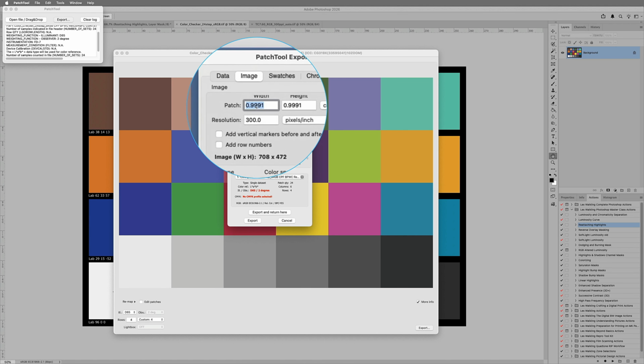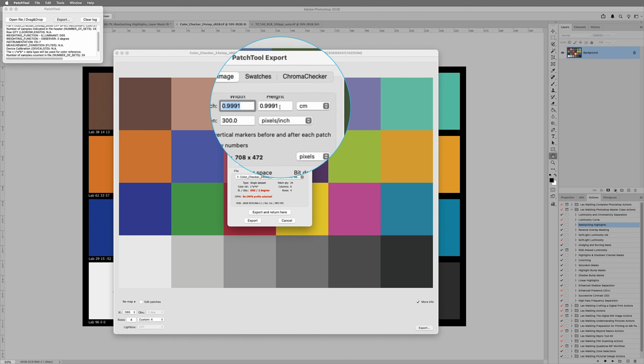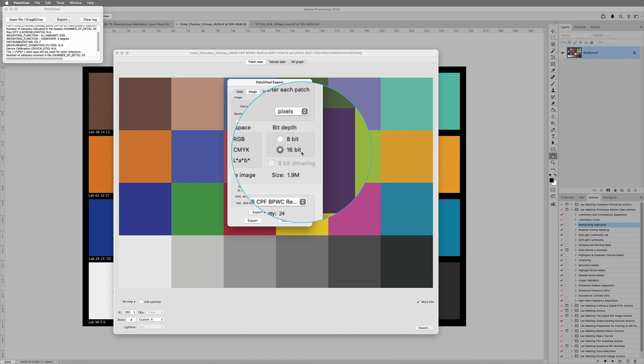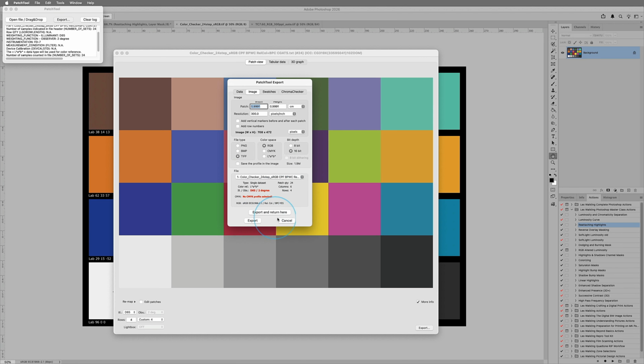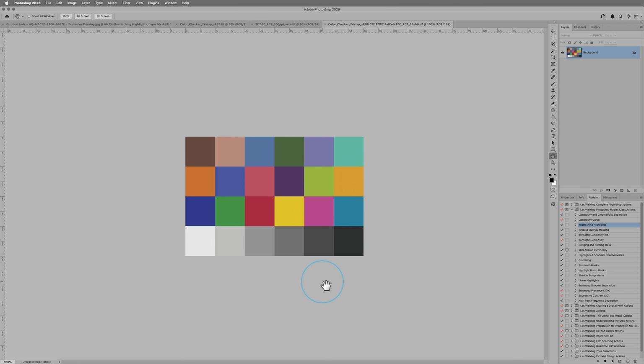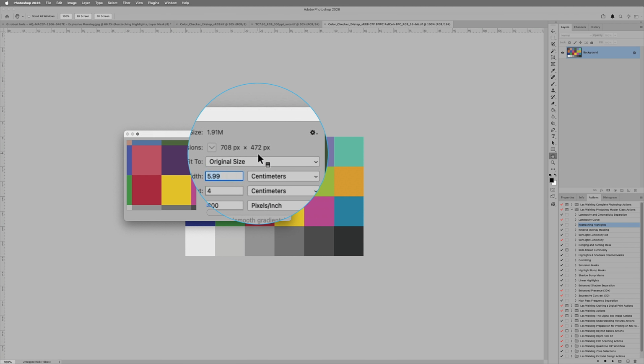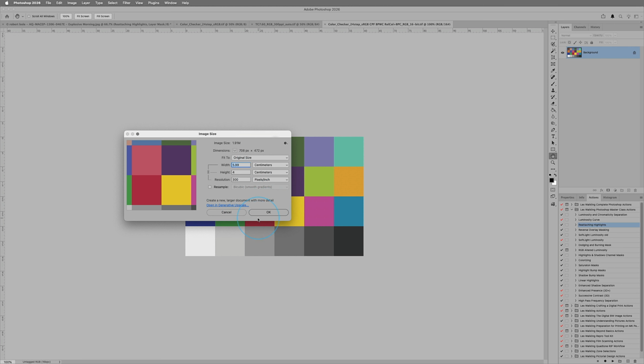Here's the conditions, 24 patches. Let's make them a centimeter each, 300 ppi, as an RGB image, and 16 bits to preserve the accuracy in the LAB notation. And I export that, and there's that file. And as we stipulated, it's just 708 pixels by 472 pixels. That's all that's needed because we're not dealing with the drawing composition. We're just dealing with colorimetric data. And that's more than enough pixels to accurately carry all that colorimetric data.